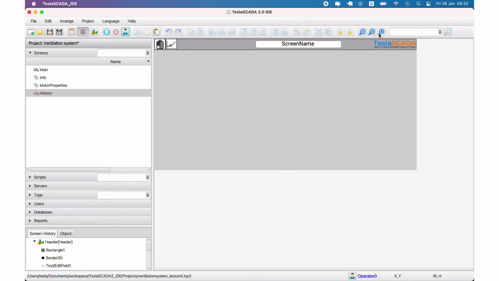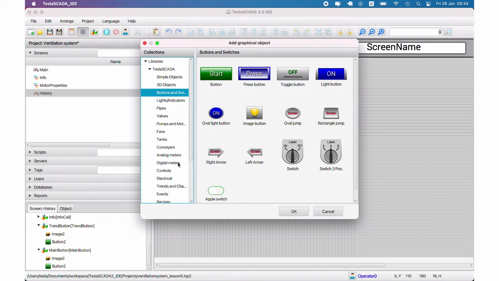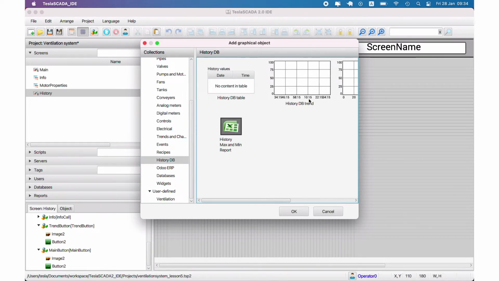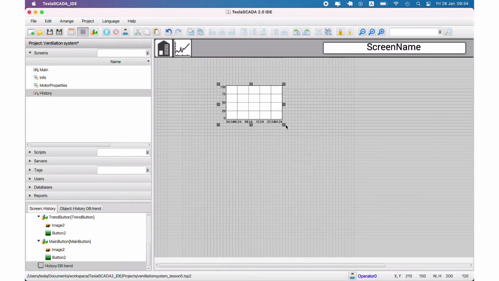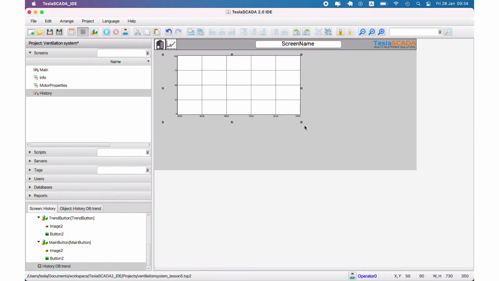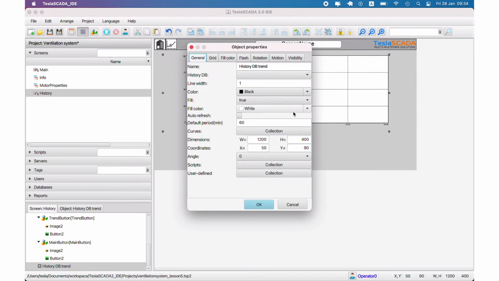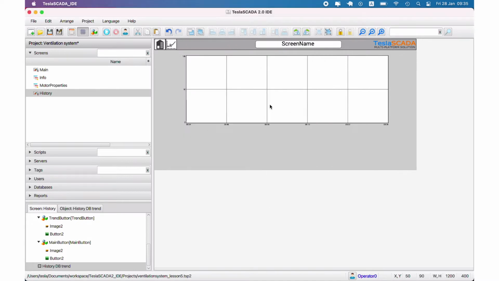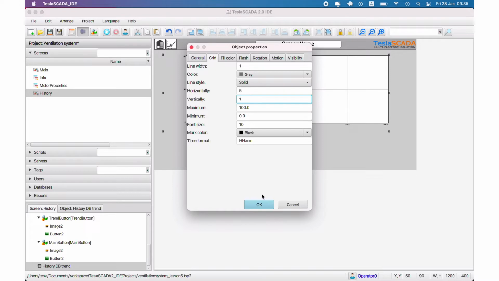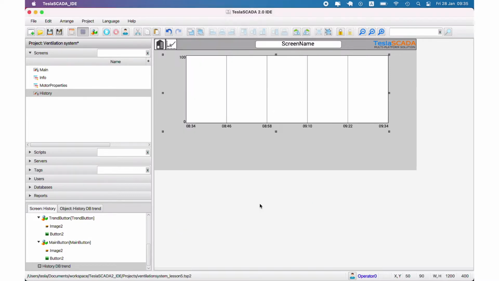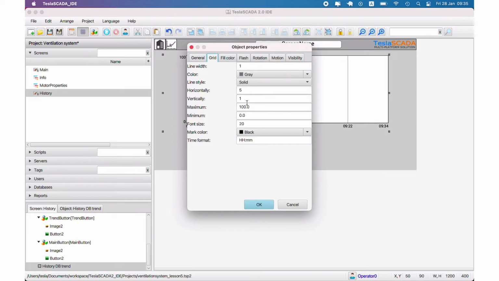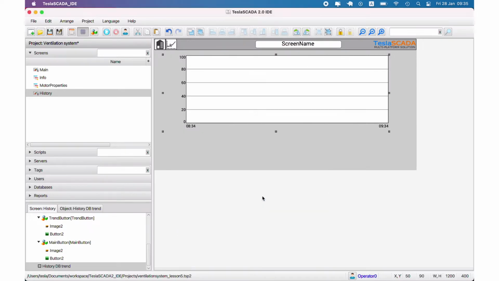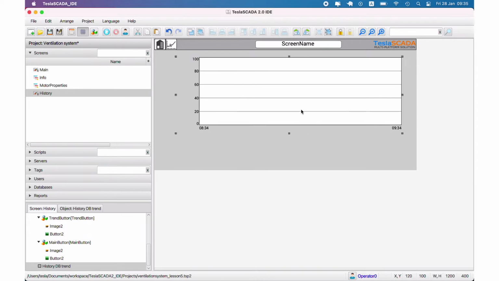And now let's create a trend on our screen. Use HistoryDB collections and use HistoryDB trend and place it over our screen. Let's stretch it and make some grid settings. For example, we want to change vertical and horizontal lines and change the time format to show hours and minutes instead of minutes and seconds. Let's try to change vertically to 1. It's not what we want, but let's change vertically to 5 and horizontally to 1.